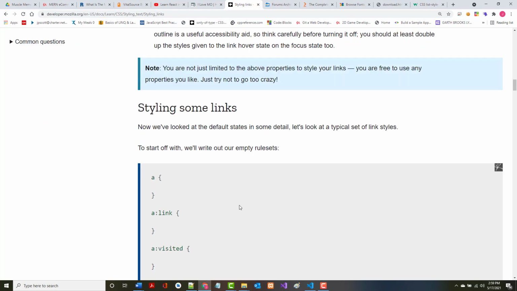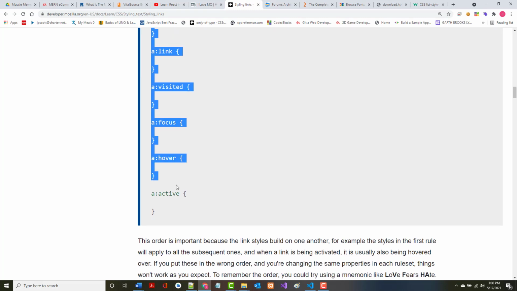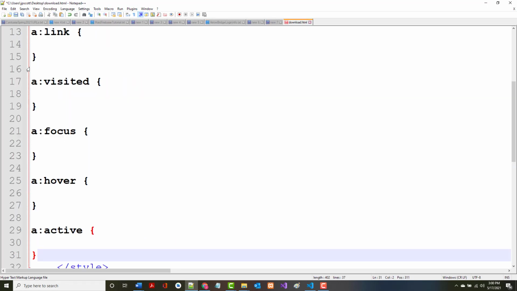All right, so let's come in here. It says, let's take a look. So it says we'll write out our empty rule sets. So let's put all those in there. And we will remove this, change it to those.